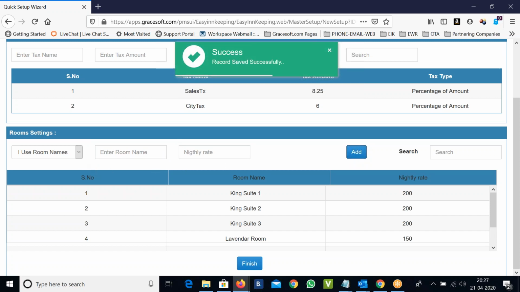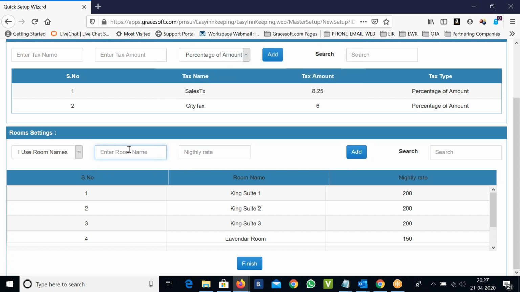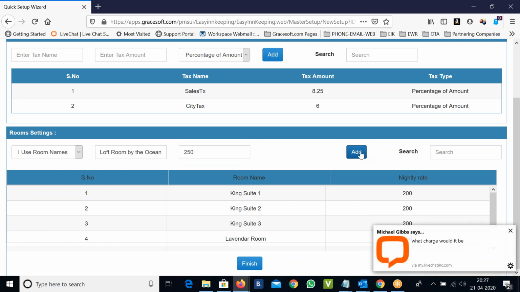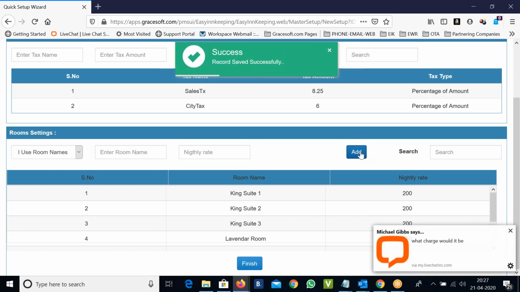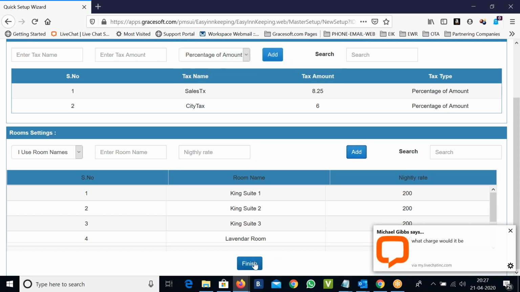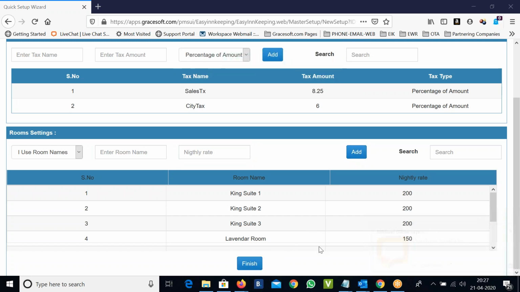There's lavender room, and then I want to call this, let's just say, loft room by the ocean. So let's just say that's $250 per night. Boom. So that's it. That's pretty much all you would need at this point. And just click on finish.